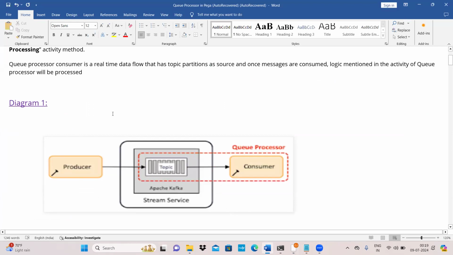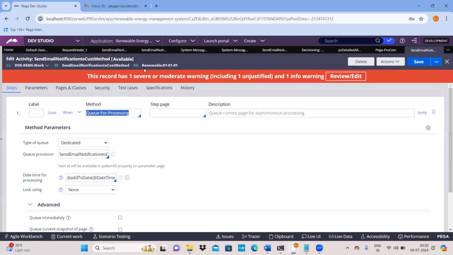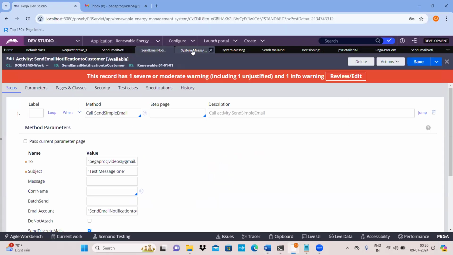This is the producer, and what is a consumer? The consumer is a real-time data flow that consumes the messages from the Kafka topic server. Once the messages are available in the Kafka topic and the messages are consumed by the real-time data flow, the execution logic mentioned in the queue processor activity will start processing. So I'll show you the real-time data flow.